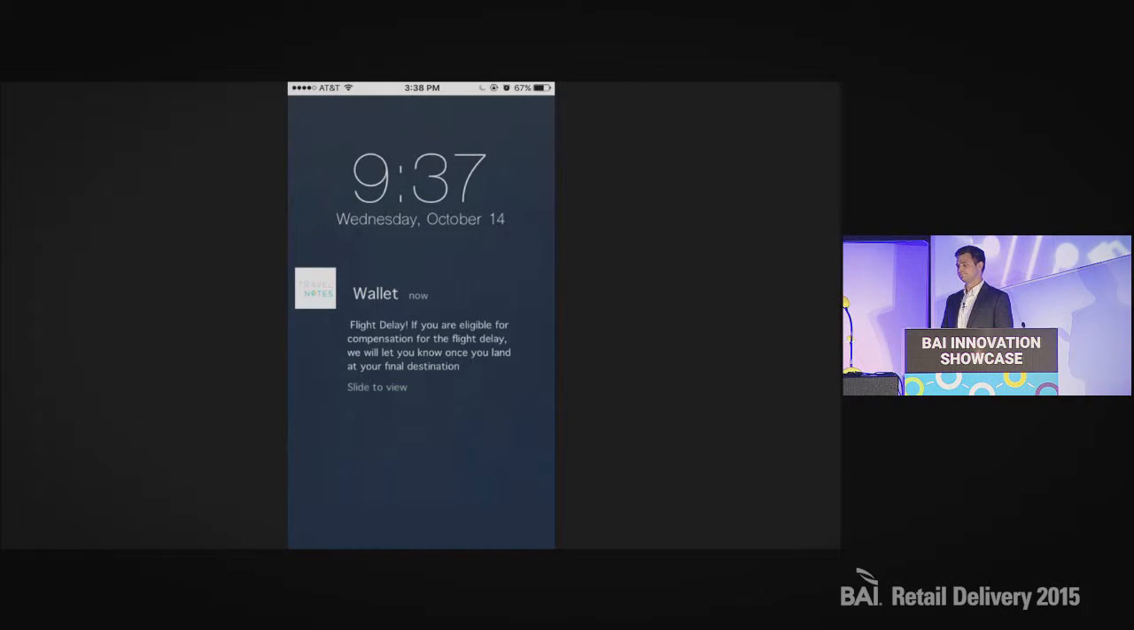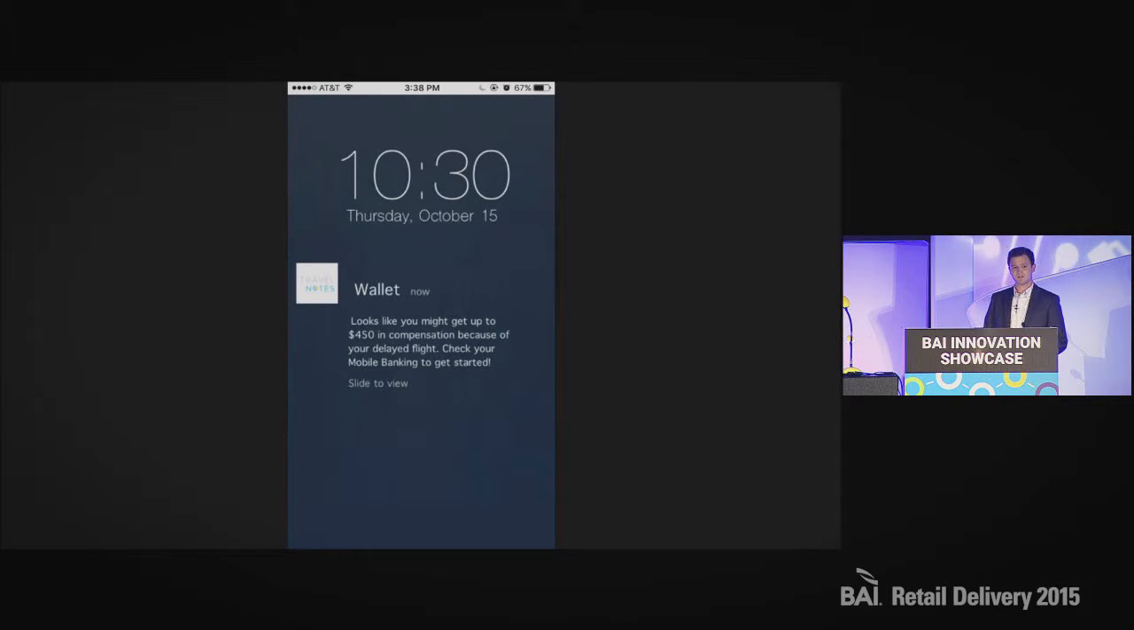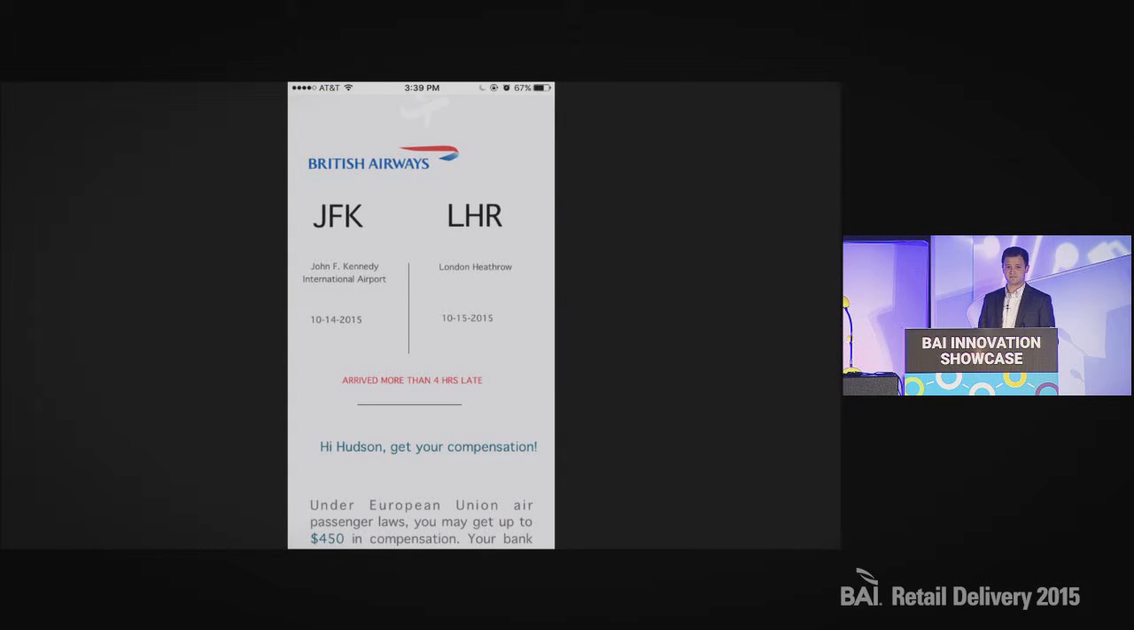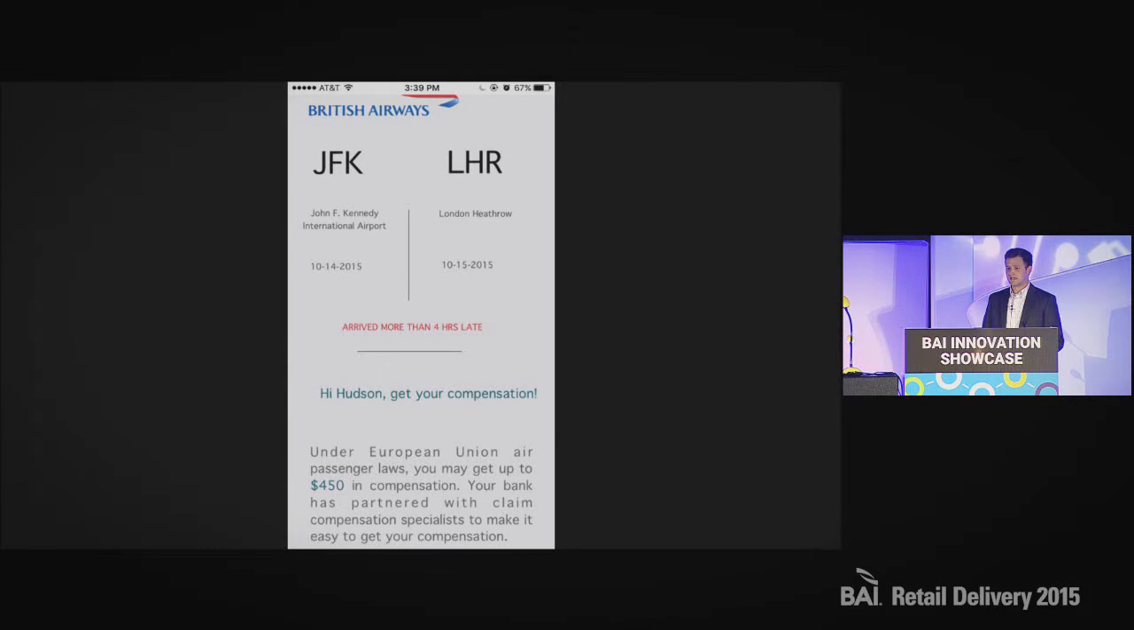So sure enough, you arrive in London the next morning, you're 4 hours late, you're getting off the plane, and you fire up your mobile phone again, and you get another notification from your bank letting you know that you're eligible for $450 in compensation because of the inconvenience of arriving late. Wow, that's great. So all you have to do is click through to your mobile banking app to get started. You click through and you see your itinerary again. You see that you did in fact land 4 hours late. You're going to be late to those meetings.